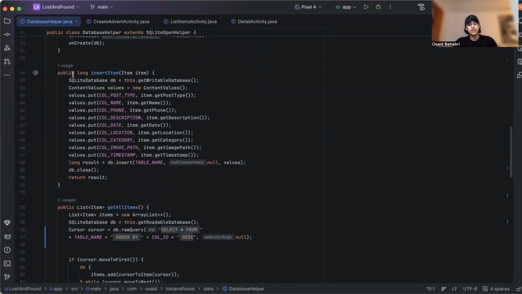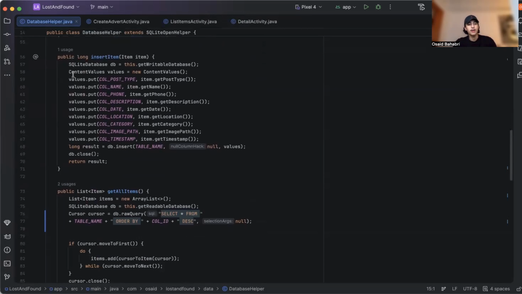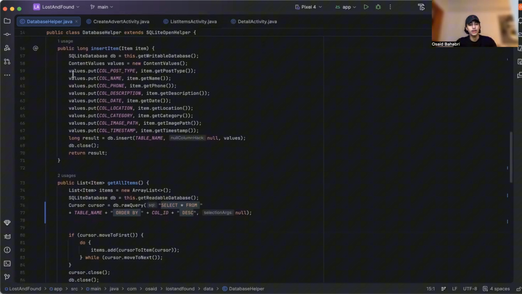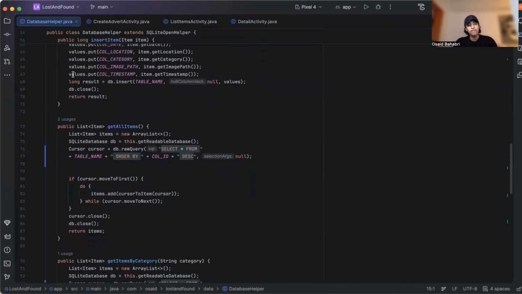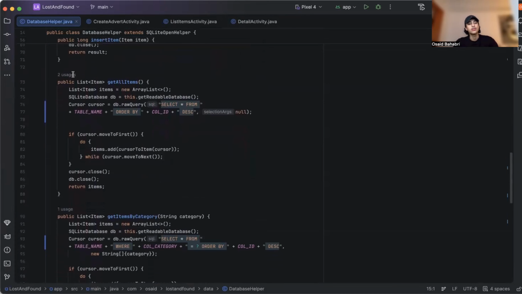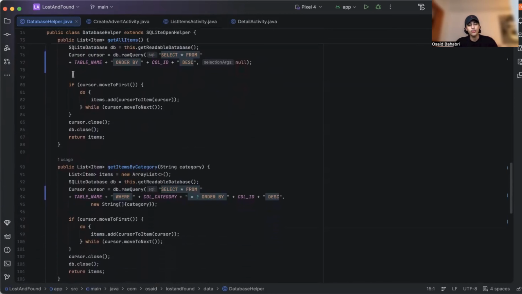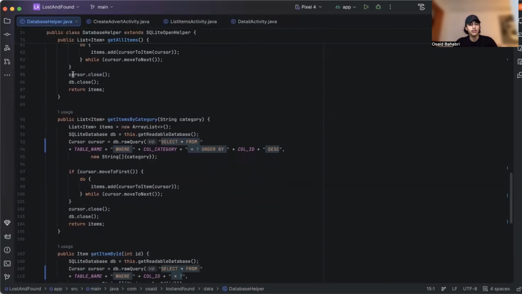And then we have insertItem, which gets a writable database, puts every field from the item into a ContentValues and inserts it, and also closes the database. And then we have getAllItems, which gets a readable database, runs a select all query ordered by ID descending, so the newest item shows first, right? And then loops through the cursor, adding each row to a list, and then closes everything and returns the list.